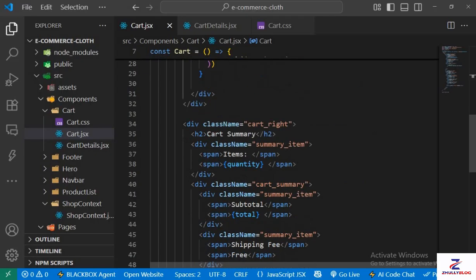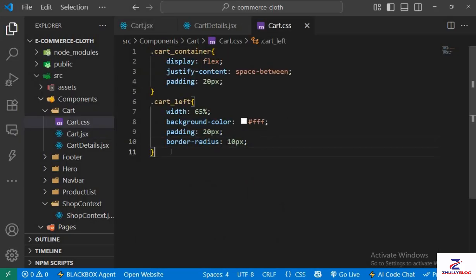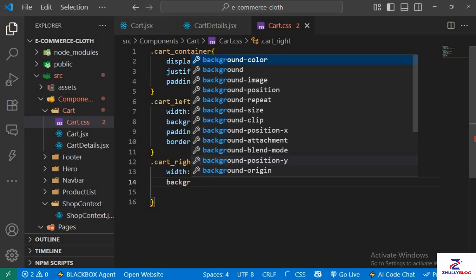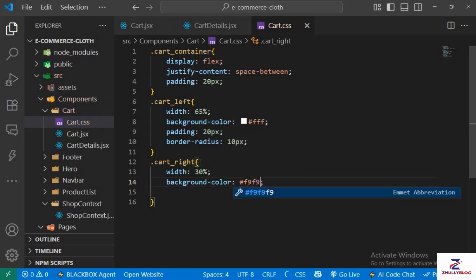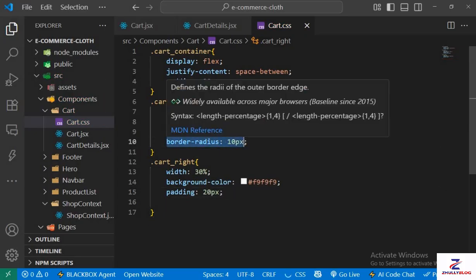Let's style the right as well. So for cart right, I pasted it twice, so I need to delete one of it. I'm going to set the width to 30%. I'll set the background color with this color code. I'll set padding of 20 pixels as well. And I'm going to set, no, we don't need border radius. We don't need border radius here as well. That's true.